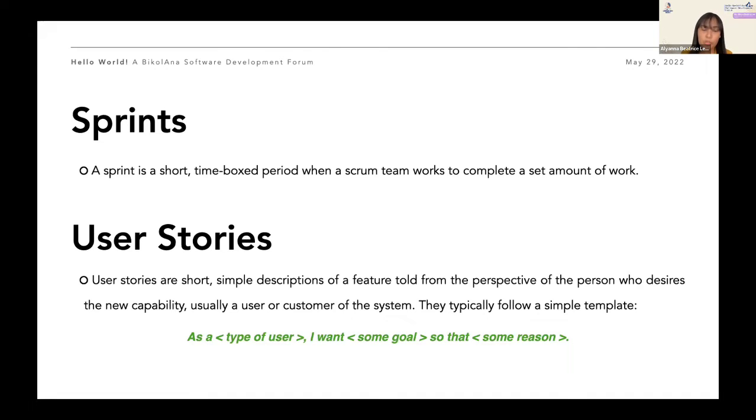So we specify a type of user, what they want to happen, what the feature is, and what's the main reason behind the need for it. It helps us capture a description of a software feature from our end user's perspective. So our sprint consists of user stories that we have defined. That's what we do in the sprint.